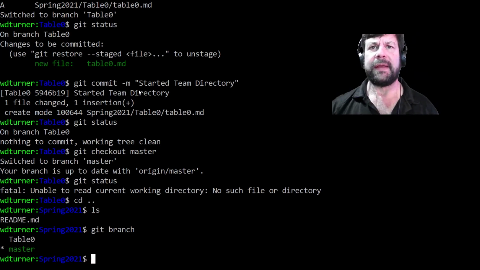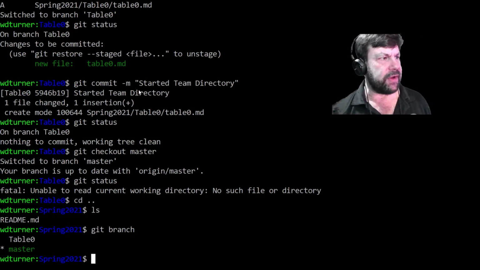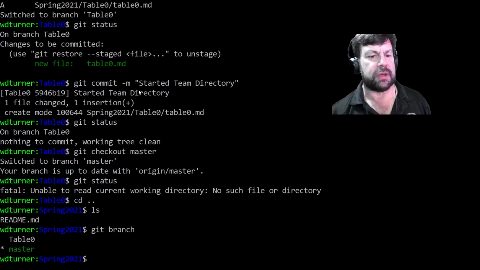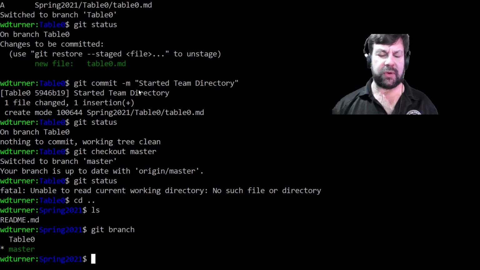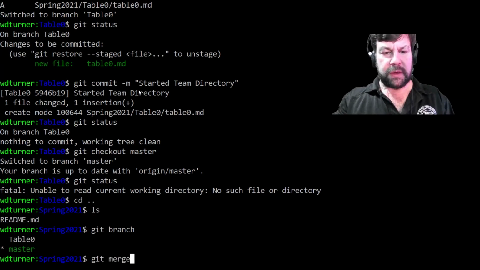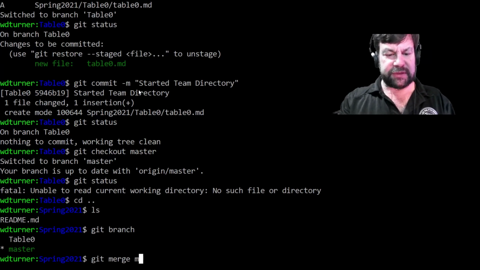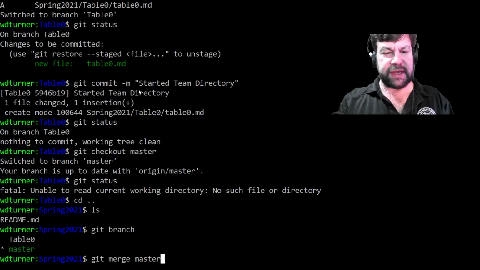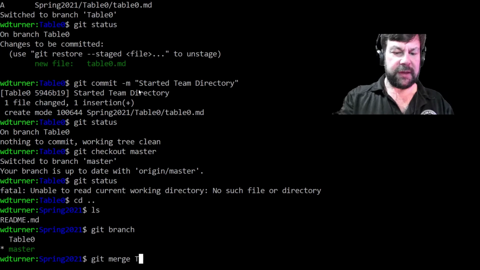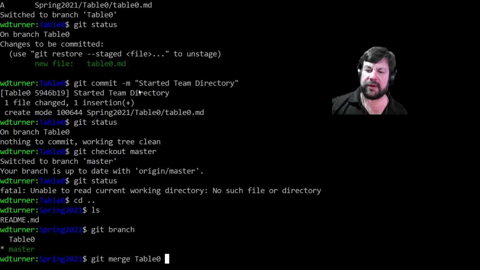Anyway, so what we want to do now, like I said, is assume that we've gone through and done some development. We think everything's good, and we want to pull this table 0 into our master, and make sure that we test it with any other development that's gone on with our teammates. So I can do a git merge master. Sorry, git merge table 0. It takes all the changes that were put into table 0 and pulls them down into the master branch.